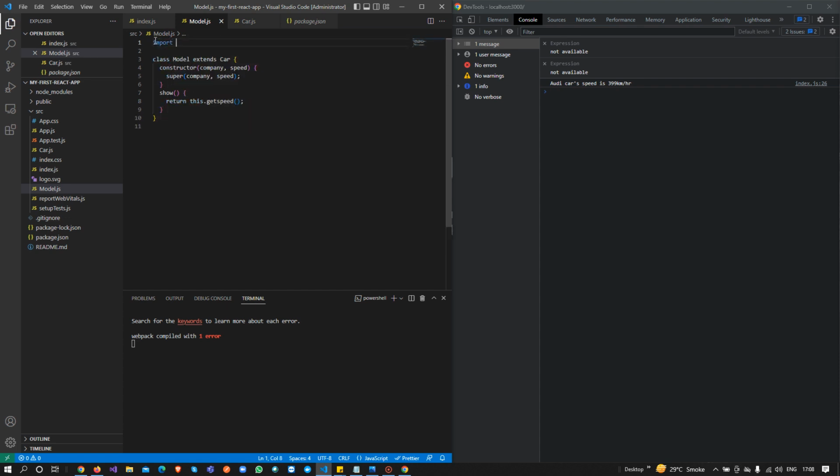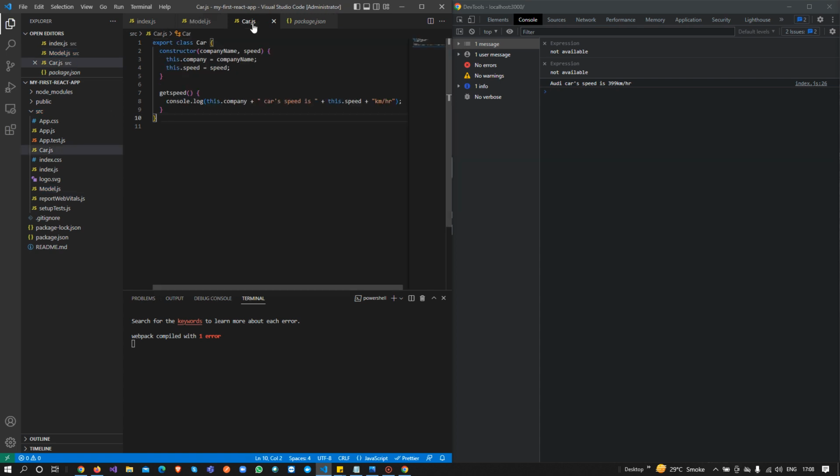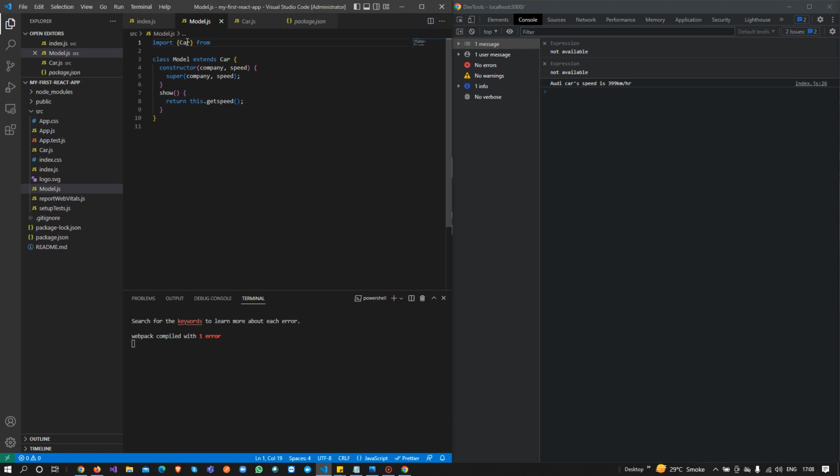So I will write import, because if I need to use car, I need to import it here, and I will write car from. It seems okay. And from here I will write, you can see here, car. And one thing we need to remember, we do not need to pass the .js here. It will by default get this car, right?